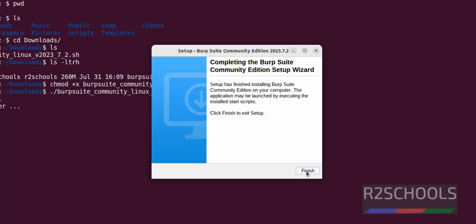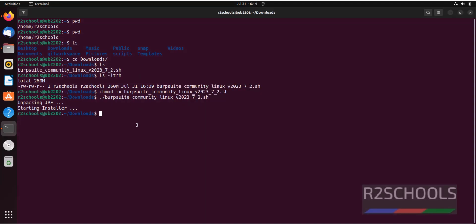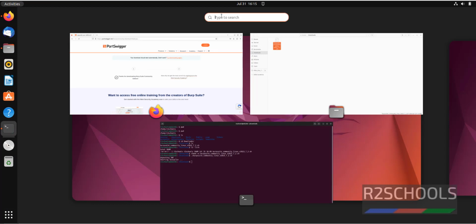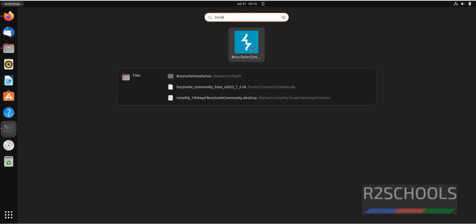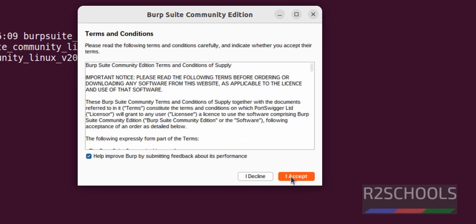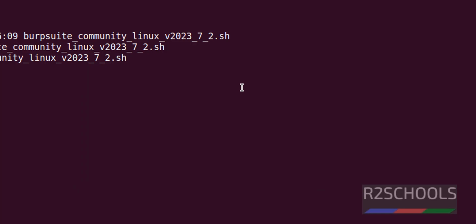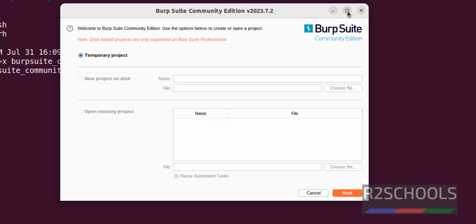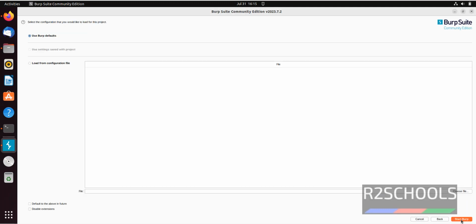Installation is successful. Click on finish. Now verify by clicking on Activities and searching for Burp. See, here we have Burp Suite Community Edition. Click on it. Click on I accept. Maximize this one. Next, click on Start Burp.